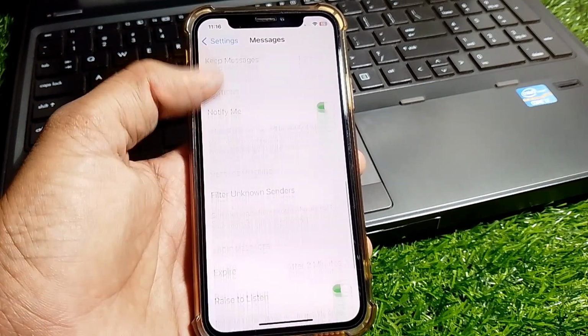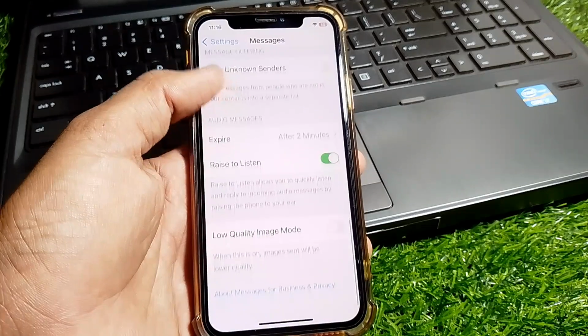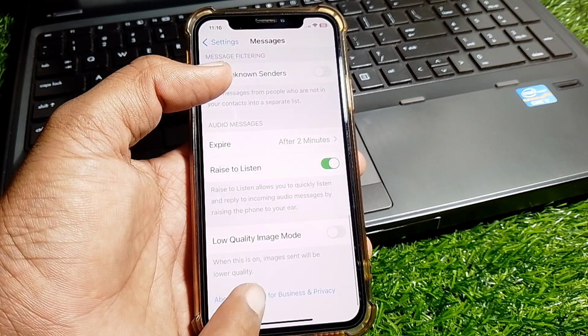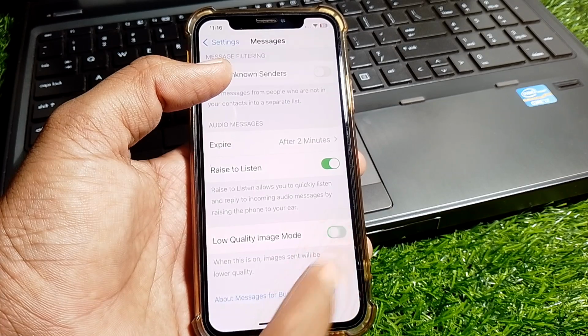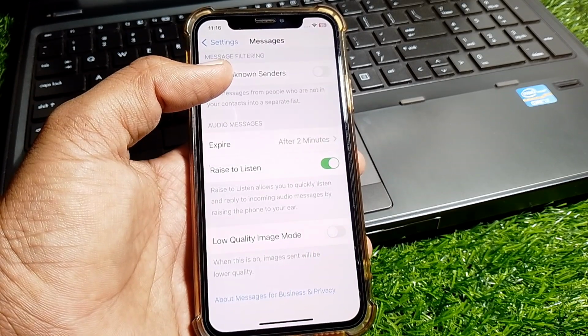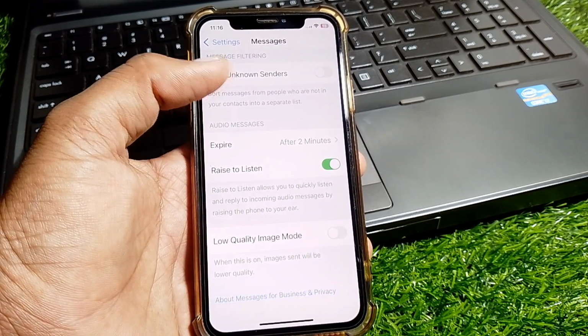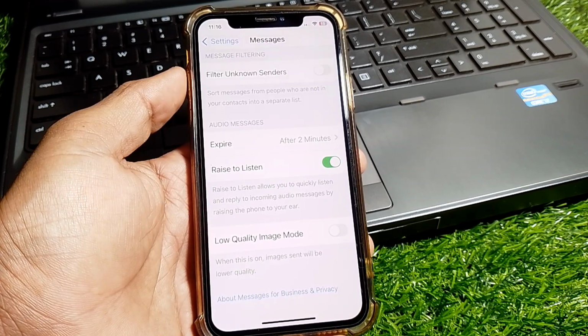And after that guys, what you need to do is just scroll down and you can easily see Low Quality Image Mode. So just turn this toggle off if it's turned on. Okay guys, just turn this toggle off and after that your problem will be fixed.